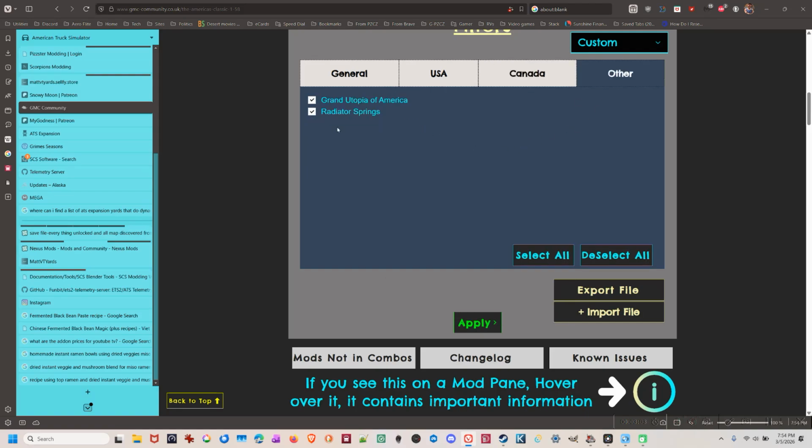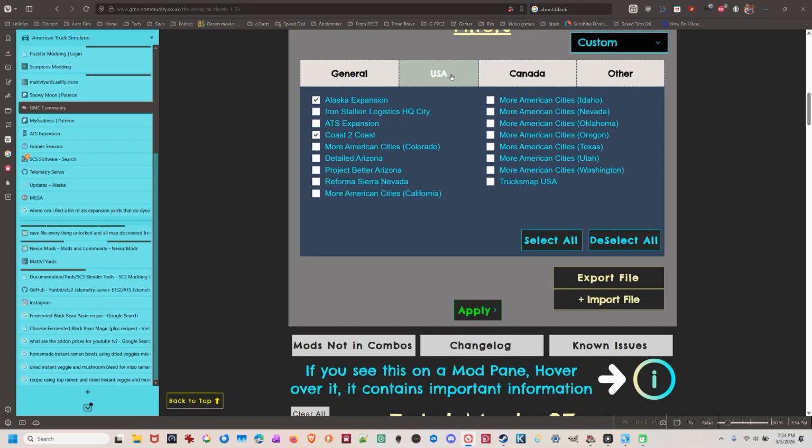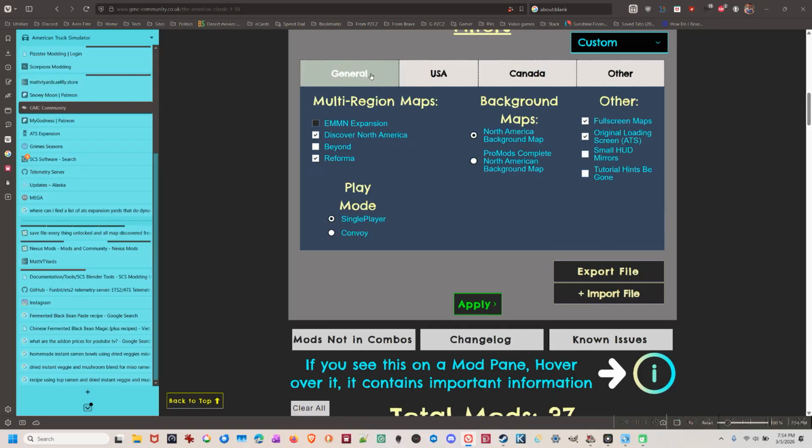Going to the other tab, right now I don't want Radiator Springs or Grand Utopia. So, going over it again, do I have those checked? Yes, the ones I want. The ones here, yes, Alaska expansion, just coast to coast. And here, I don't want these two other ones because I have full screen maps already and I don't need the loading screen. So Reforma and Discover America.